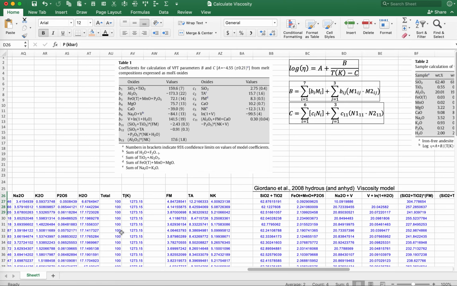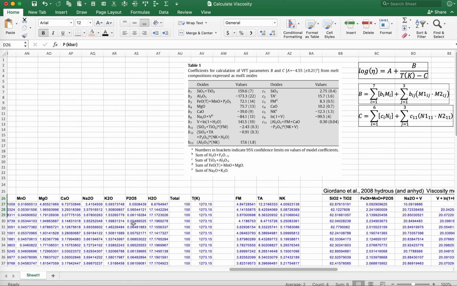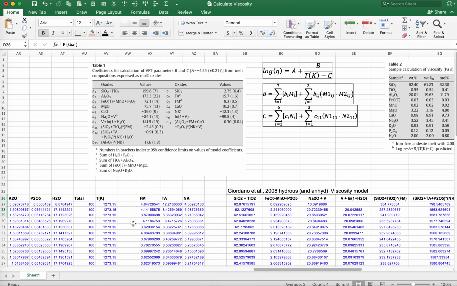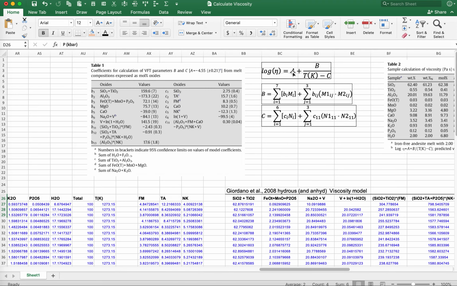So once you have your mole percent values, if you take a look at the equations here, these are equations from the papers. You can look in Giordano et al. to see that I've reproduced these correctly. The log viscosity is what is calculated in this expression here, where it's equal to A. A is just a constant. They give it to you here: minus 4.55. And then we're going to add to that B divided by temperature minus C. The B and C are the things that we have to calculate that depend on the composition.